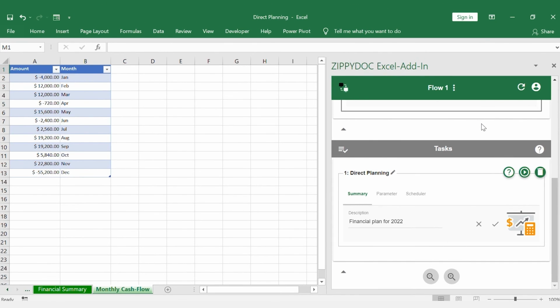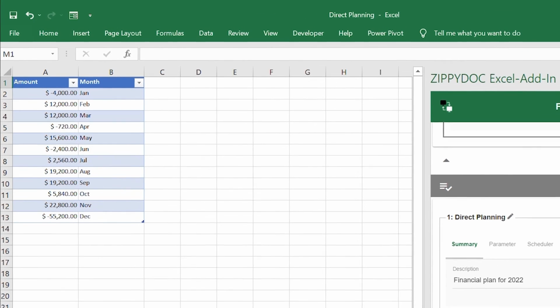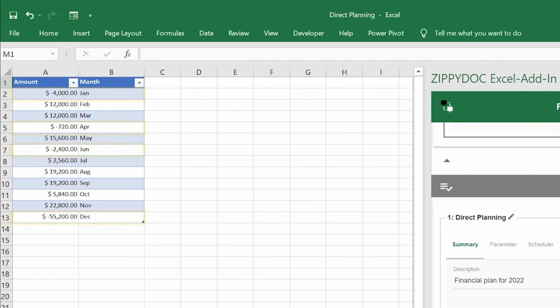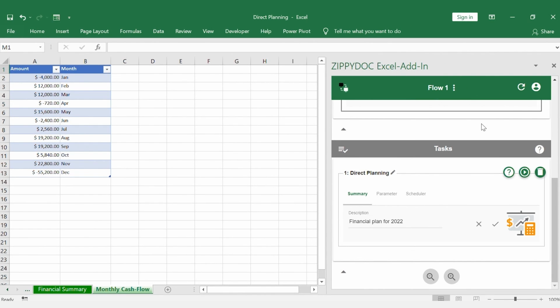This output table shows monthly cash flow positions of the firm. The cash flows are expected to be negative in the months of January, April, June, and December. With this information, the firm management has visibility and can make appropriate financing arrangements. Direct planning is a robust and flexible task that has multiple and varied applications. It can be used for financial planning and analysis by businesses and personal finance management and budgeting by individuals.